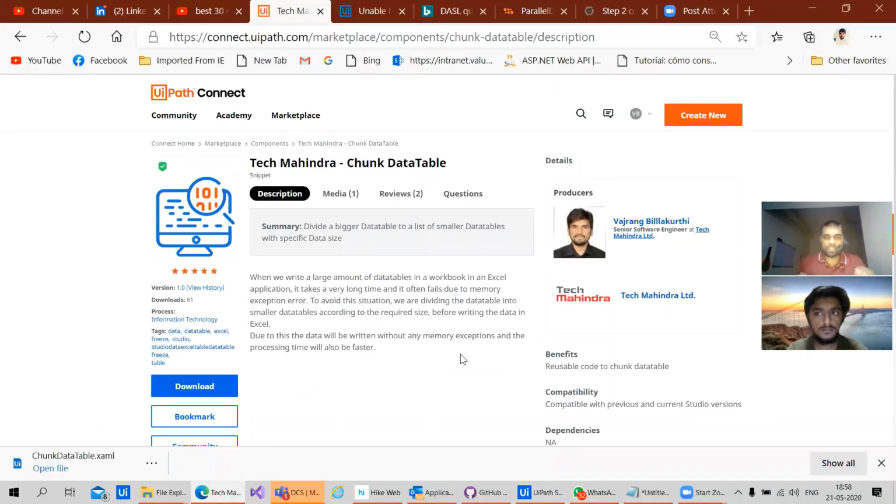In this demo, we'll also be using one of my components that is already there in the marketplace, called chunk data table. All this does is take a data table and divide it into multiple tables, so that if you have around 10,000 rows of data, you don't have to process all 10,000 rows at one time, which may create issues while processing them. This component will divide the table into multiple tables.